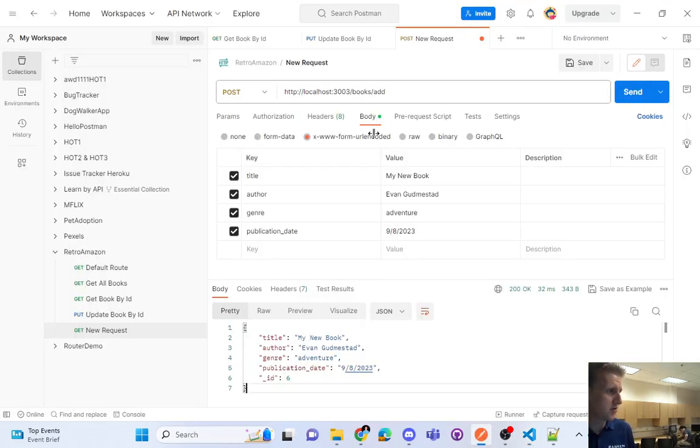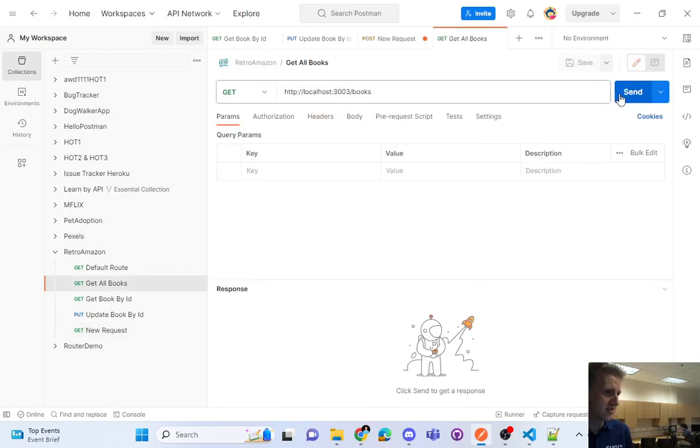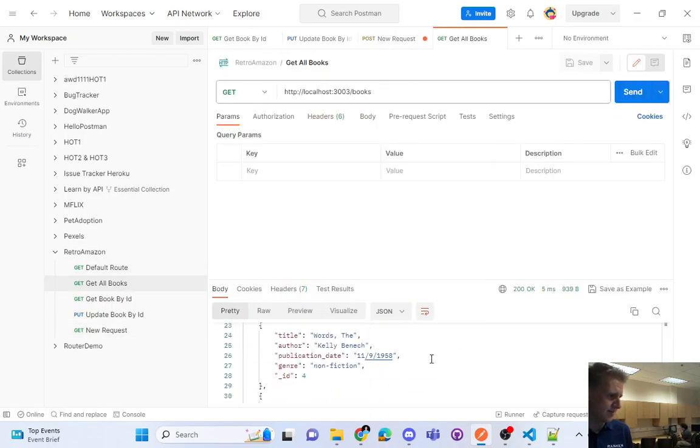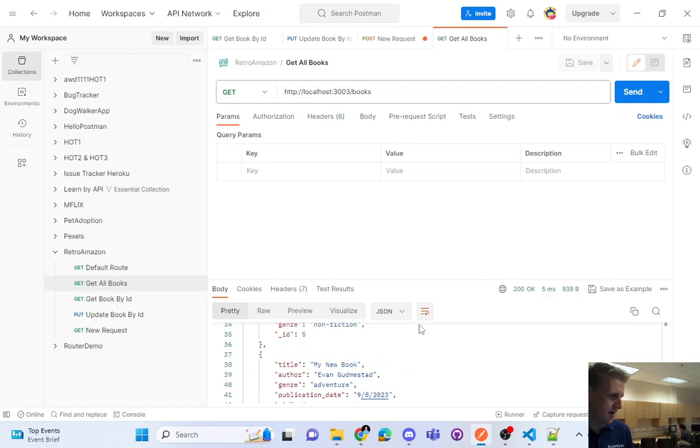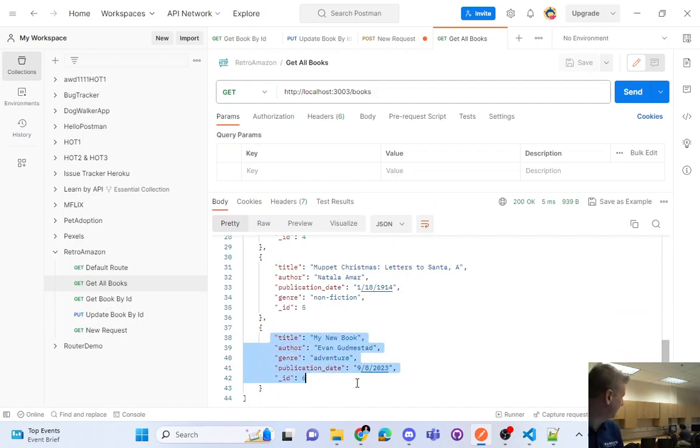So here, let's go back to our request. Let's add the new book. It says book, my new book added. And if I go back to get all books and I click send and I scroll down, I can see my new book is now ID 6.